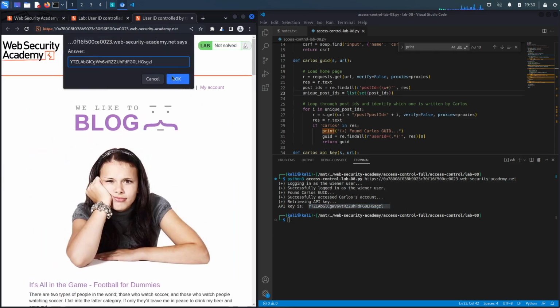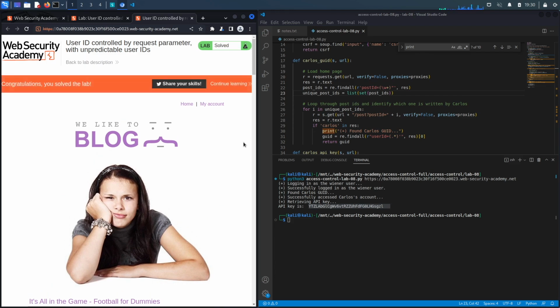So let's submit that, hit enter, and it says, congratulations, you solved the lab. All right, so we successfully completed the exercise by exploiting the vulnerability manually and then scripting it in Python. In the next couple of labs, we'll look at more complex cases of broken access control vulnerabilities.